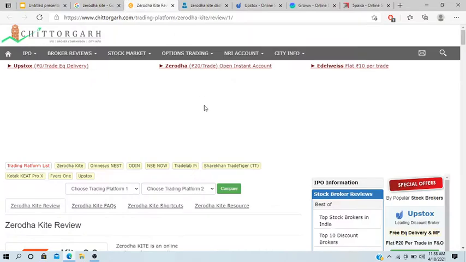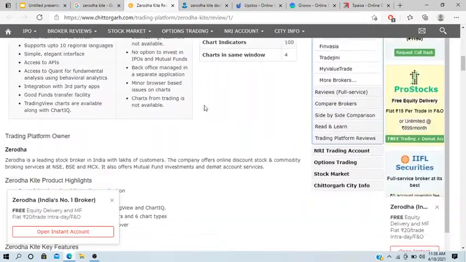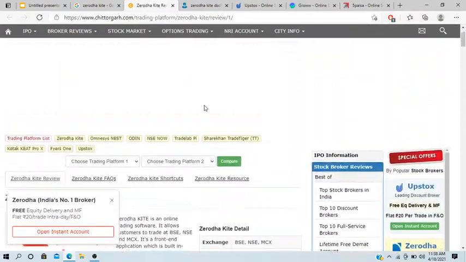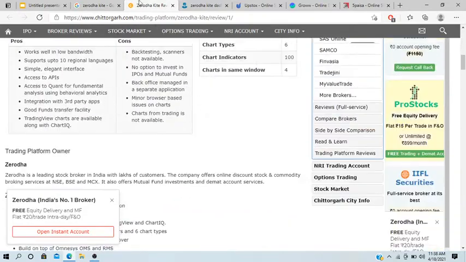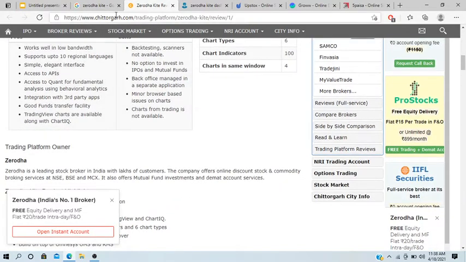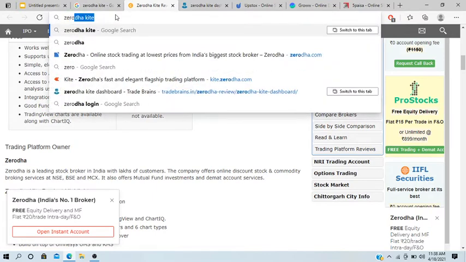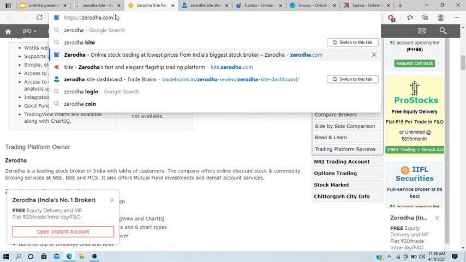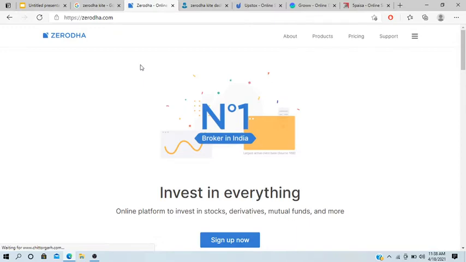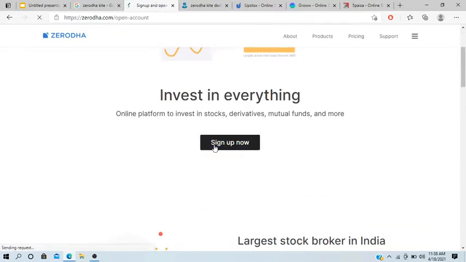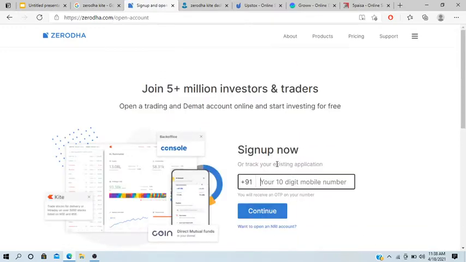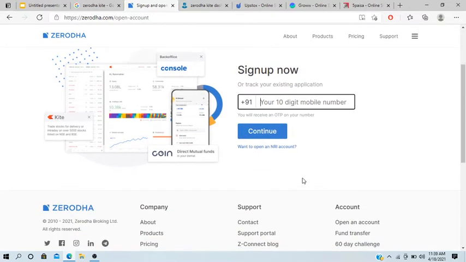For Zerodha Kite, you don't need to know any tough things. There are some simple steps. You can go to the website and register there, and you'll just need to follow some guidelines. First of all, you click on the sign up now button. Then you submit your phone number here. Then there are some simple steps that follow, and I'll detail them in later videos.